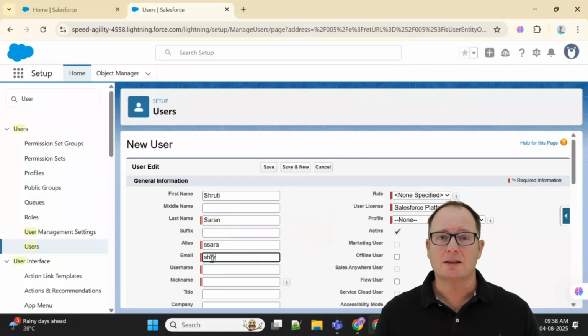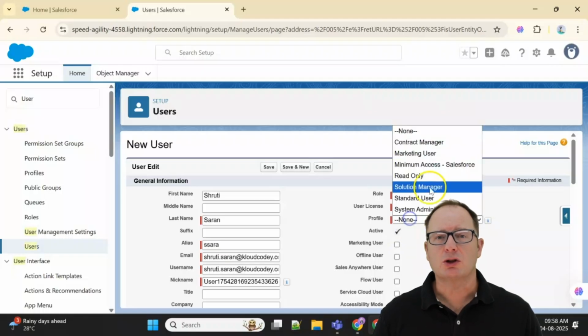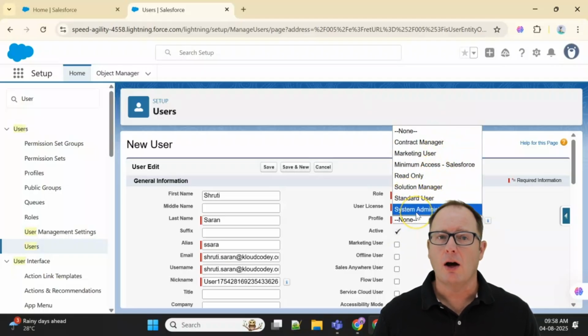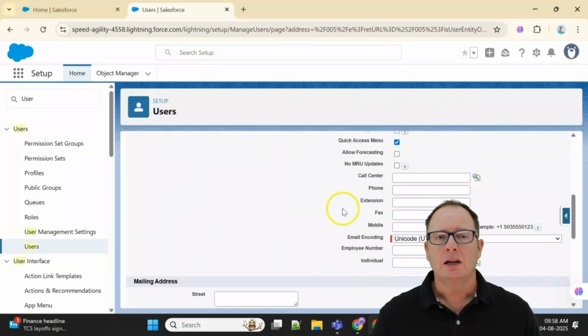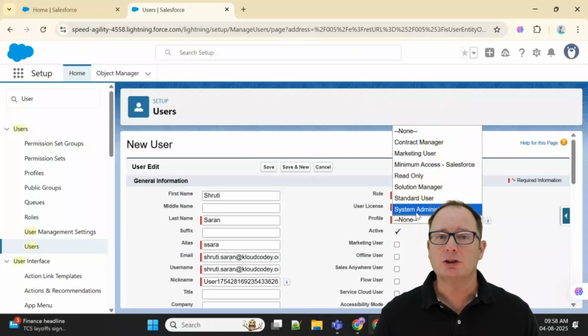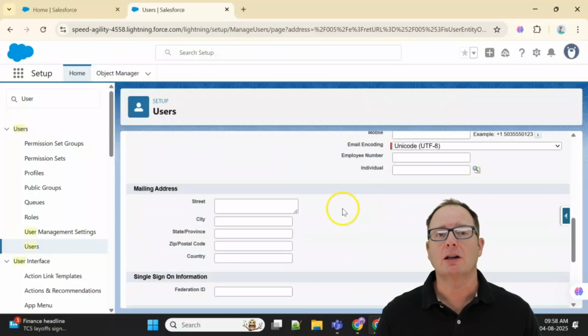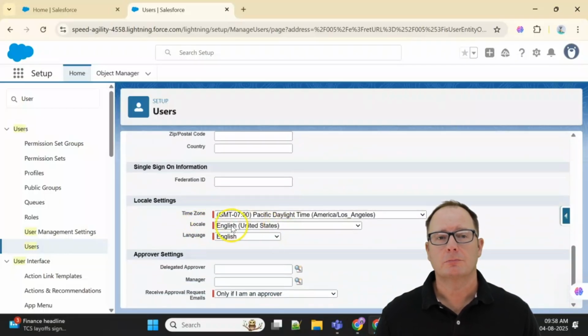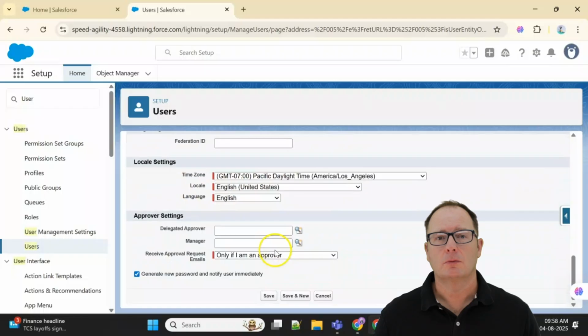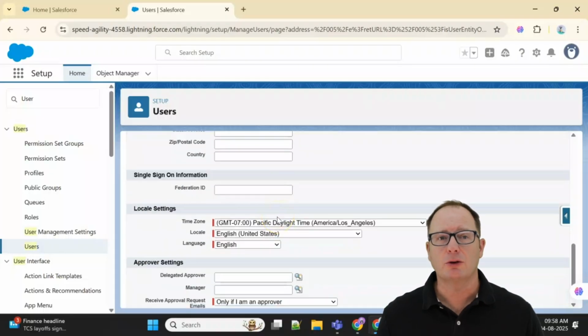The user license determines what features the user can access, so you want to select that. And then the profile is where you define the user's permissions. After that, you want to scroll down to set the locale and the time zone preferences. And finally, make sure you choose the language, locale, time zone, and email encoding. These settings help Salesforce display the data correctly for the user.